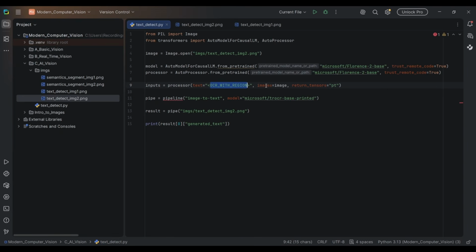And the second argument we have is images, and we are passing the image we have opened here using the PIL library. And the third thing we have is return_tensors, and we are passing the value as pt, which tells the processor to return the input as PyTorch tensors, which is the format that the model expects.